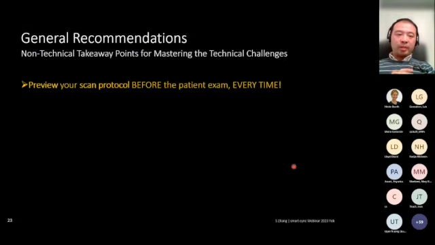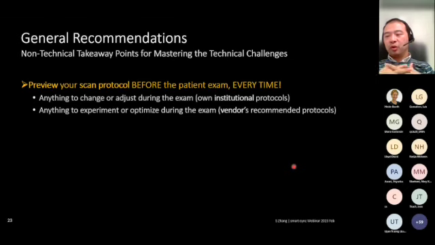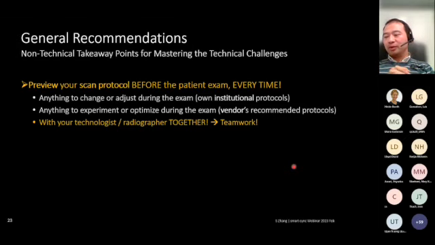I'm approaching the end of my presentation, and here are also some non-technical learnings that I'd like to share with you, which are equally important, if not more, than mastering the technical challenges. And first of all, take your time to go through the protocols before your exam. This will be particularly helpful if you don't perform fetal cardiac MRI every day. People tend to forget things, same thing for me as well. And this is also what I learned. We already know from Luis, it's teamwork, and we know how important stakeholder management is for a project. So get hold of your technologist or radiographer and look at the protocols together.